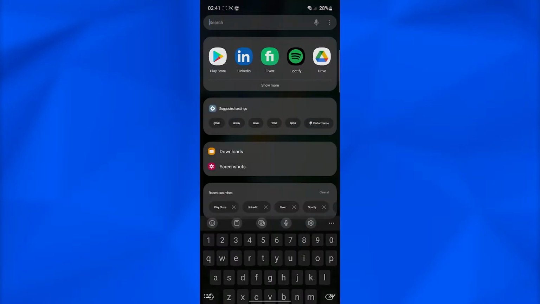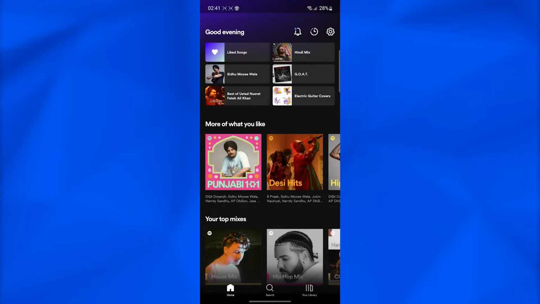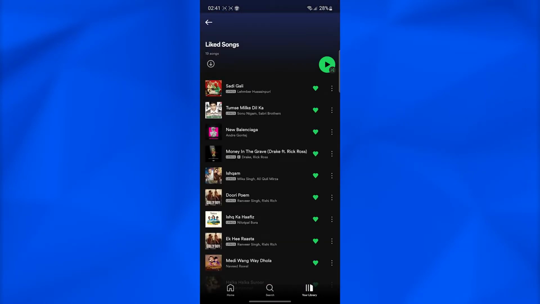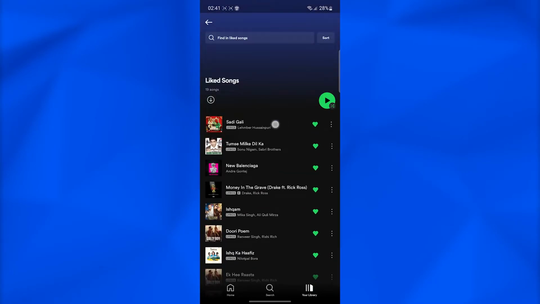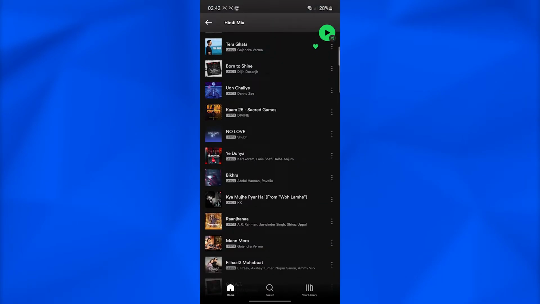So I'm going to open up Spotify on my phone, and then as soon as I have Spotify opened up, from over here, simply click on your library and go to any one of your playlists. And then after that, you are going to see all of your songs. So simply press and hold on any one of your songs. So now from over here, simply click on these three icons at the far right against your favorite song.